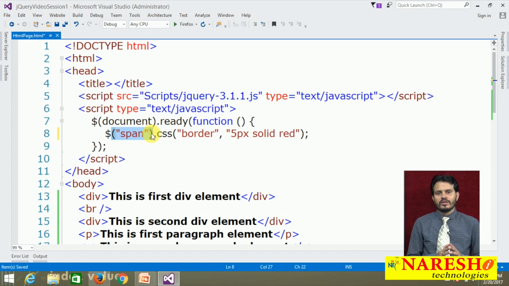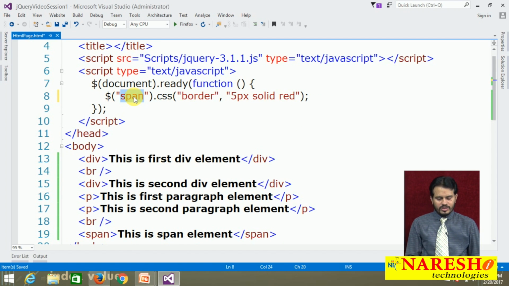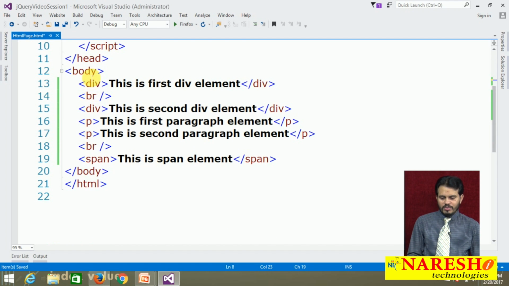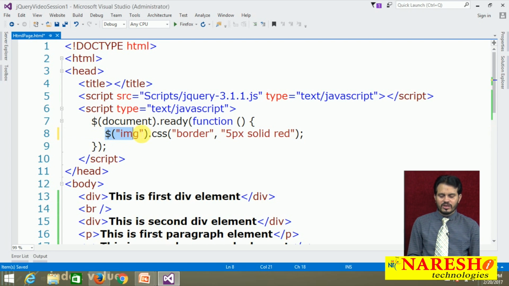0 elements means, if it is not matched. Suppose you write here dollar of some other element, say the img element. So in our HTML document, do we have an element with the img tag? No. So in that case, this selector expression returns 0 elements, and on 0 elements no action can be applied. It means the page simply comes without any action performed.